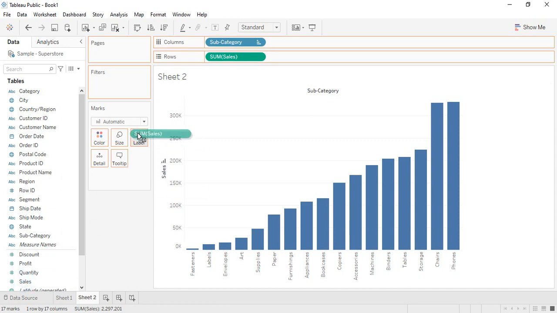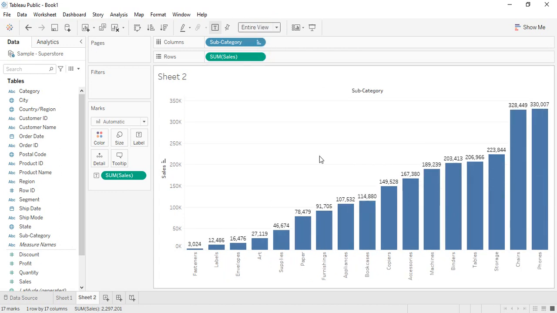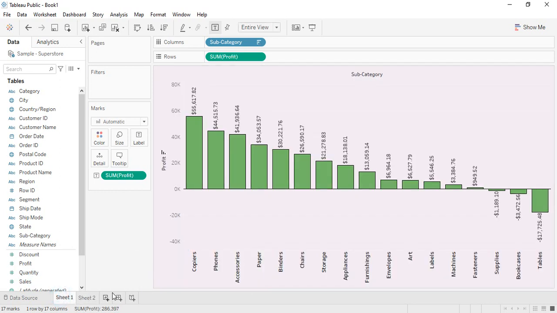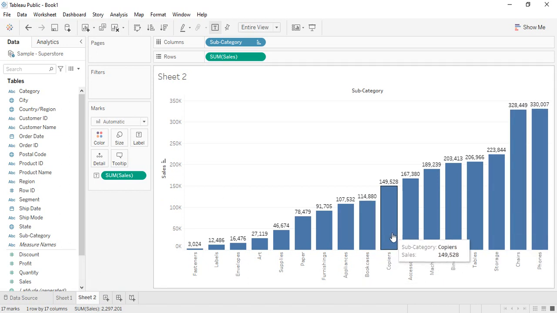Let me just drag the labels part also over here. Okay, so these are the two different visualizations, and suppose you don't want two different visualizations, you want to know in a single visualization only. Suppose I am talking about copiers. I see that it is giving me the highest profit of $55,000. If I want to know the total sales that I made through copiers, I have to come to the second sheet, search for copiers, and then I would be getting the sales amount generated from copiers. So that is a tedious task, right?